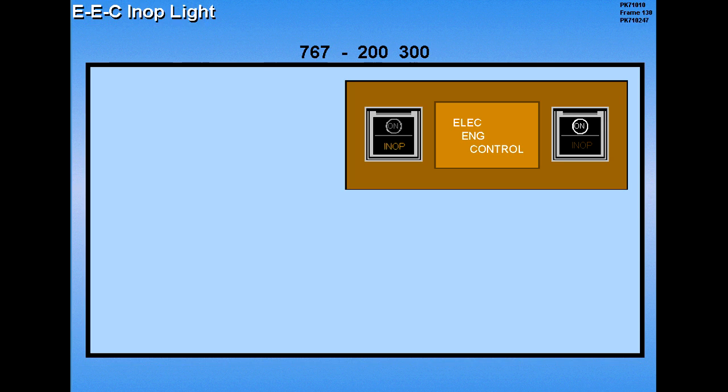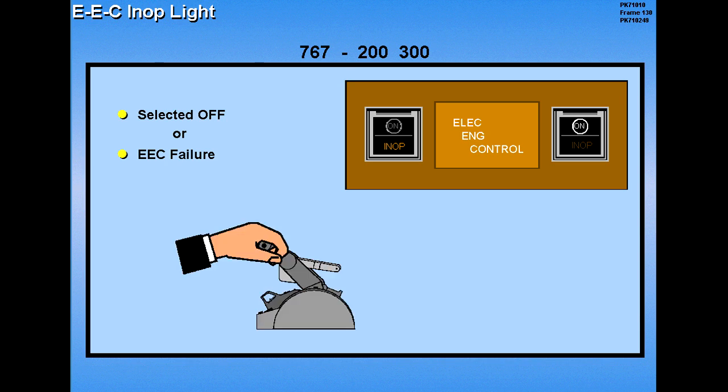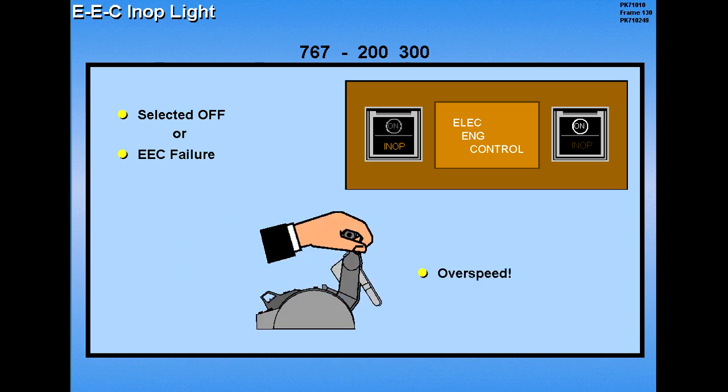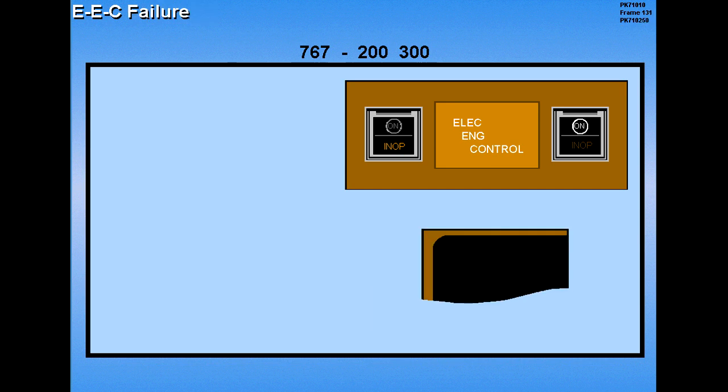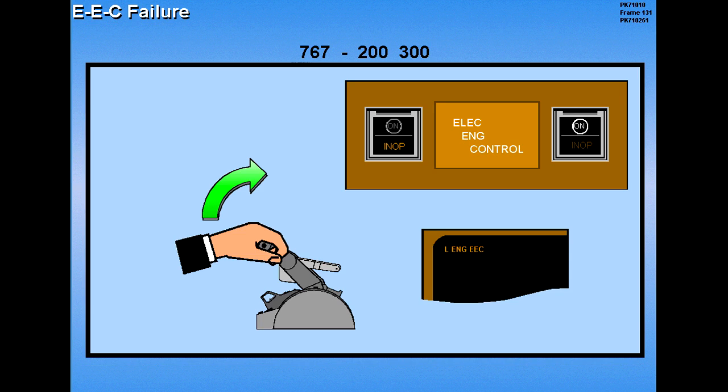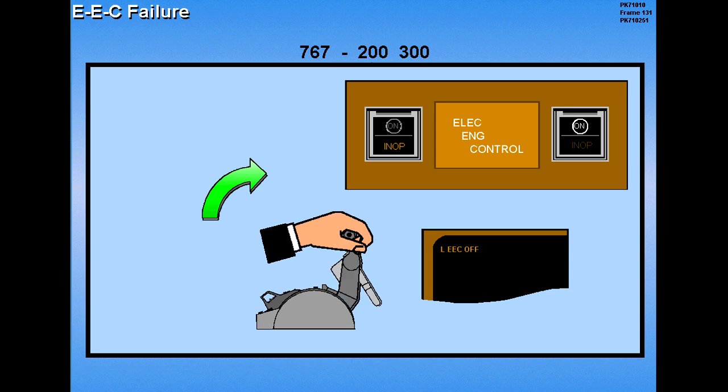An EEC in-op light indicates the EEC switch has been selected off or a failure has occurred. There is no longer any overspeed protection, and the fuel control unit operates independent of the EEC. Full forward throttle will now produce an engine overspeed. The EEC in-op light, accompanied by an ICAS advisory message, indicates the EEC has failed. Advancing the throttles changes the advisory message to a caution message.